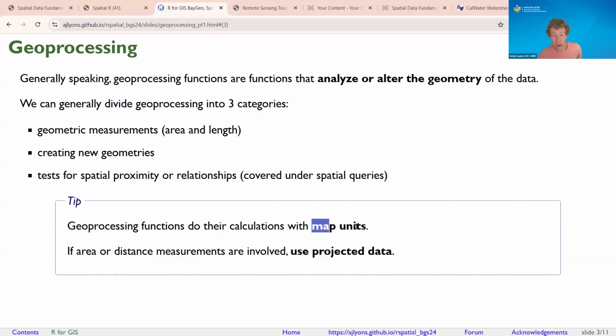An important thing though is that all of the functions that do this work with the map units. Because of that, it's generally best practice that the layers you feed these geoprocessing functions should be projected data. It's not to say they won't work with decimal degrees, but there's a black box of what's going on under the hood there.